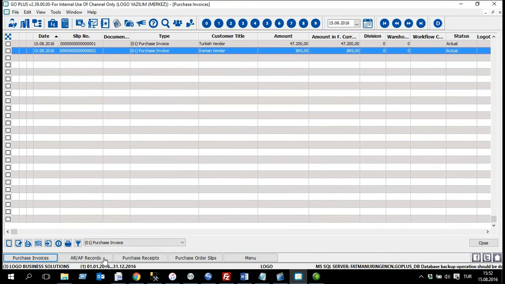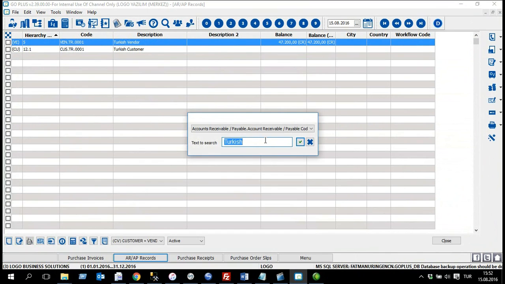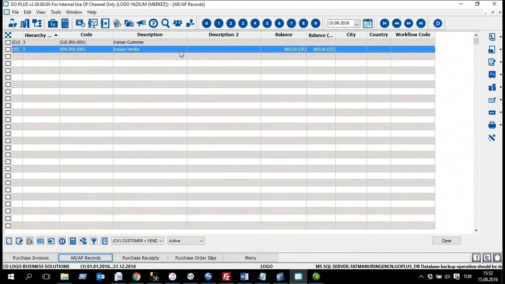Now let's check the accounts receivable and payables records browser. Here we will look for Iranian vendor. So you can see it has a balance of 885.